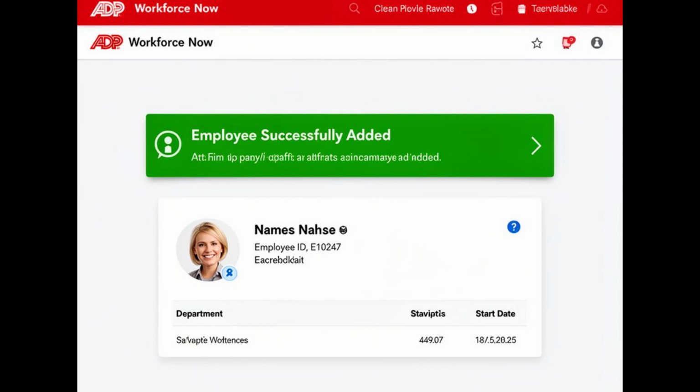So just a tip, run a quick preview payroll for just this employee to catch any tax setup errors before live processing. So that's pretty much it.